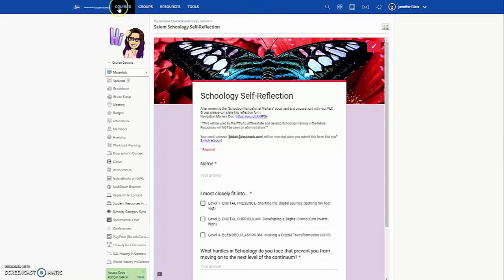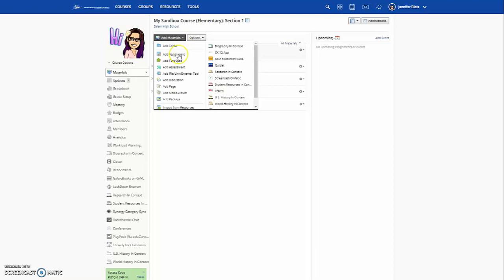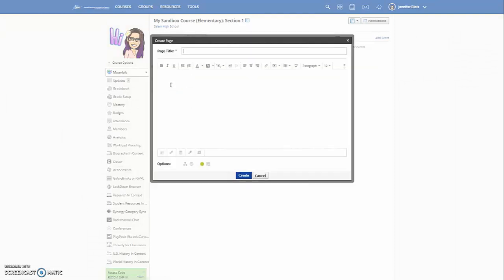And then inside of Schoology, this time I'm going to add it inside of a page. You could do this as an assignment, a page, or as a discussion. I'm going to just choose as a page. The steps are the same regardless of which of those three you would use though.